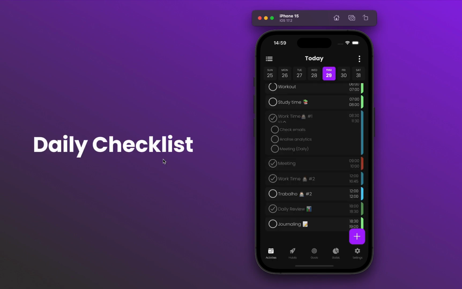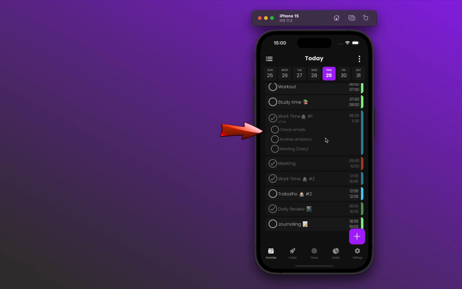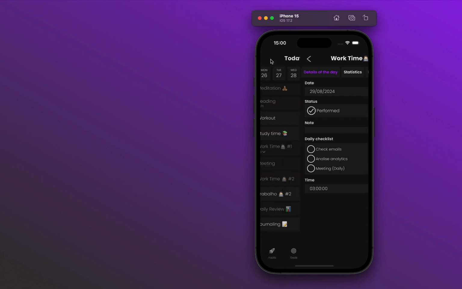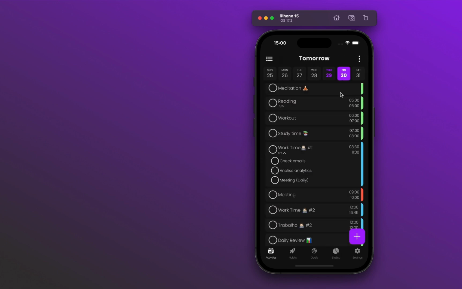Daily checklist. With the daily checklist, you can create subtasks for a main task on a given day. For example, this work task has 3 items defined as a checklist, and they are to be reset daily. In other words, in all occurrences of this task, these 3 checklists will appear.